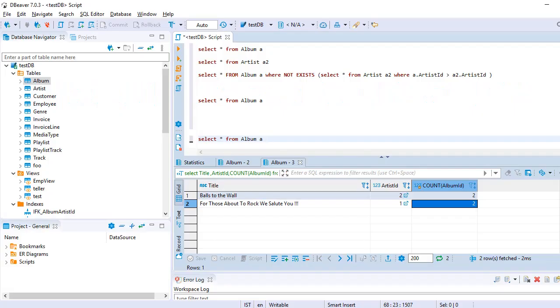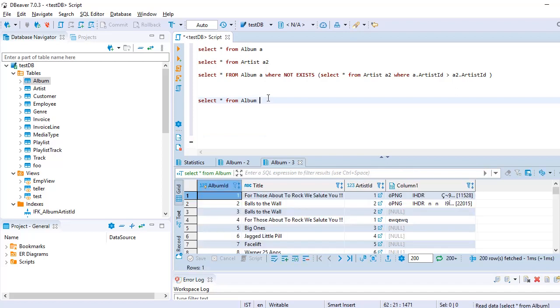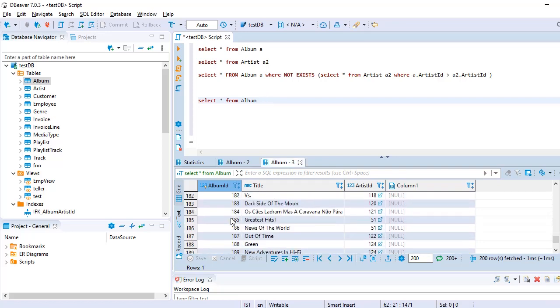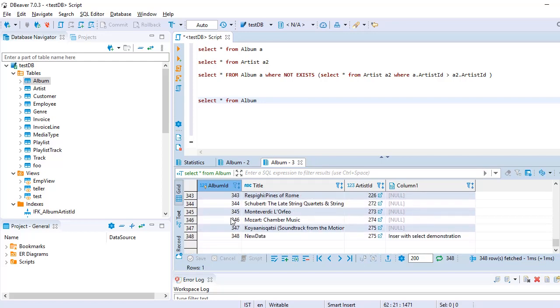Hello everyone. In this video we are going to learn about group by and order by clause in SQL. So I'm going to use the already existing table which is album. If I execute this query, I'm going to get the records. So there are around 348 records shown here.